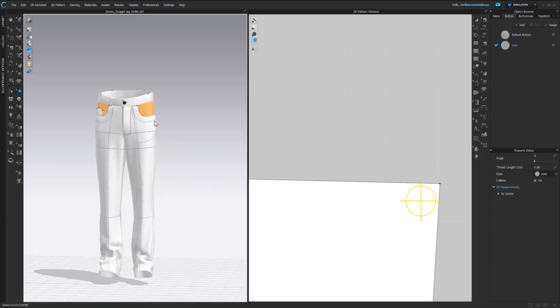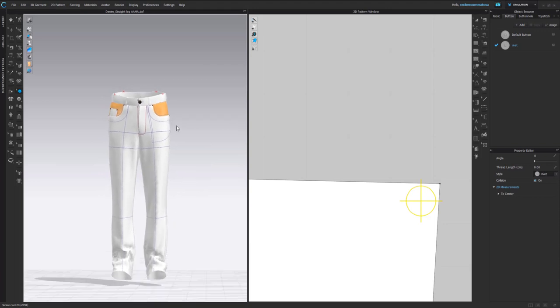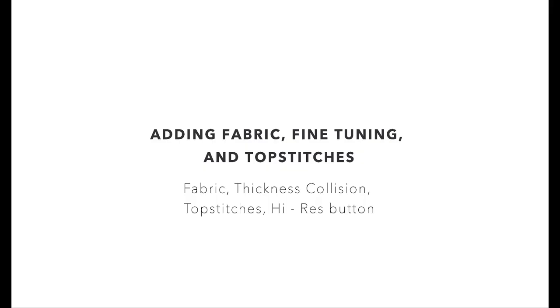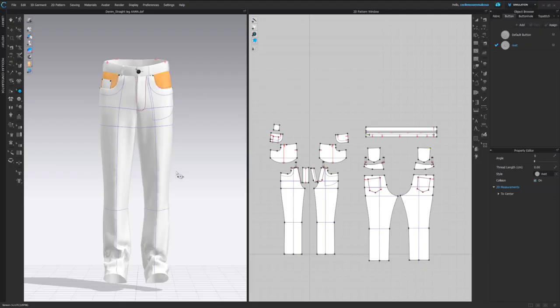and we have placed our belt loop, and now we can go on to the last step, which is step 6, adding fabric, fine tuning and top stitches. Now let's go on and add some fabric. So let's go into our library.